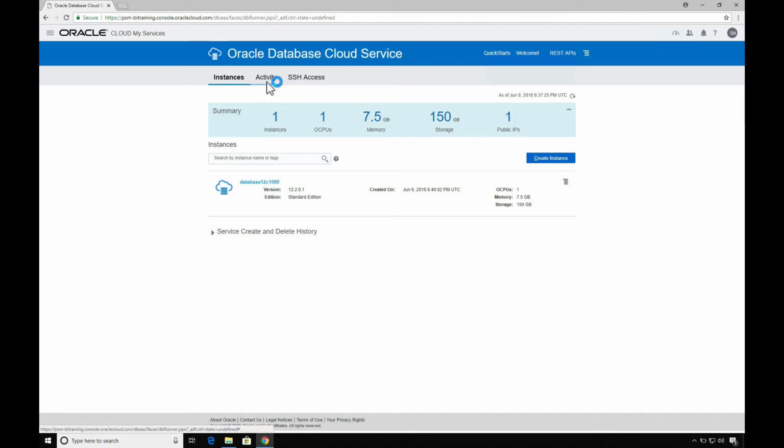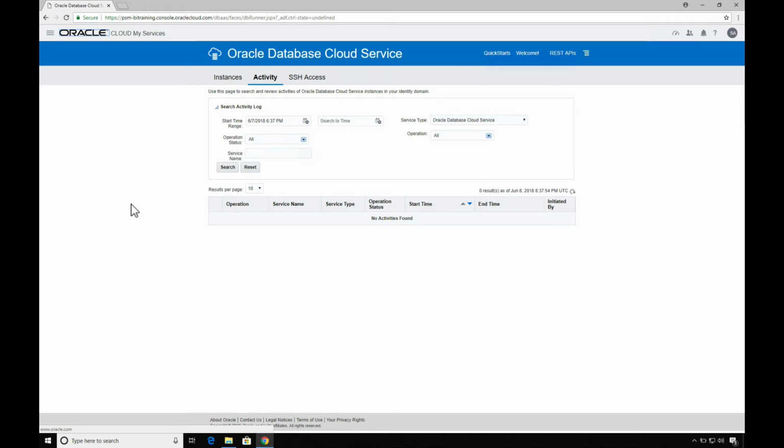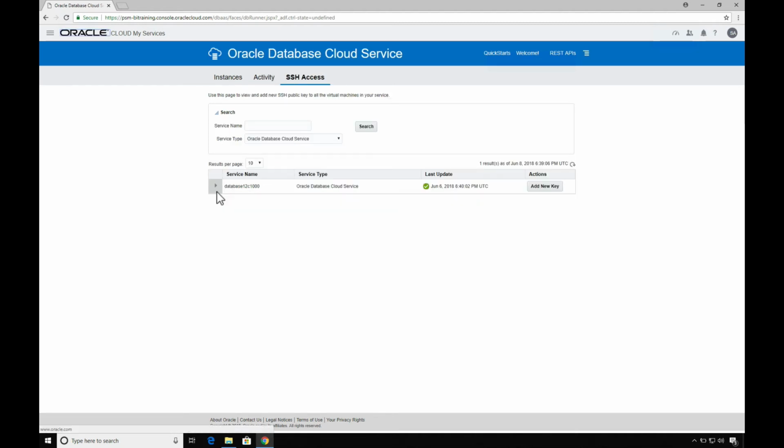Under Activity, you will see all the activity. If I pick the 6th, it shows me the create service succeeded, and I don't have any activity after that. If you click on SSH Access, it will show the available SSH keys. If you want to add a new key, you can do that here.